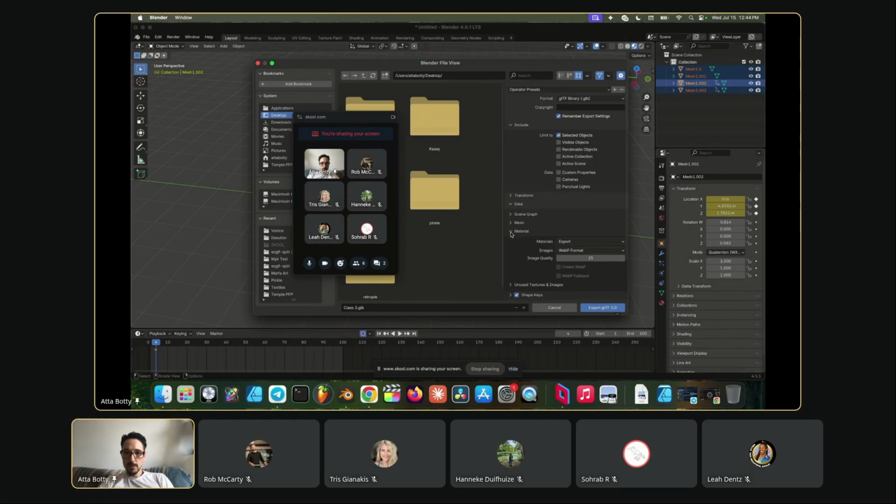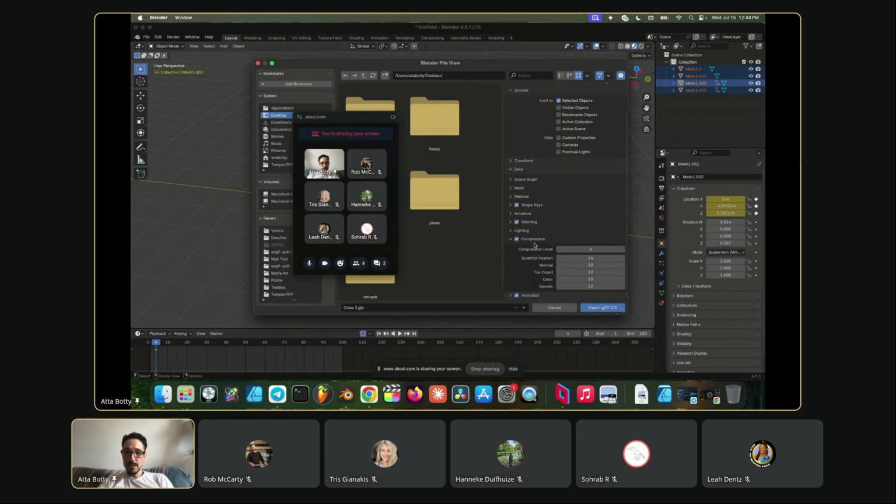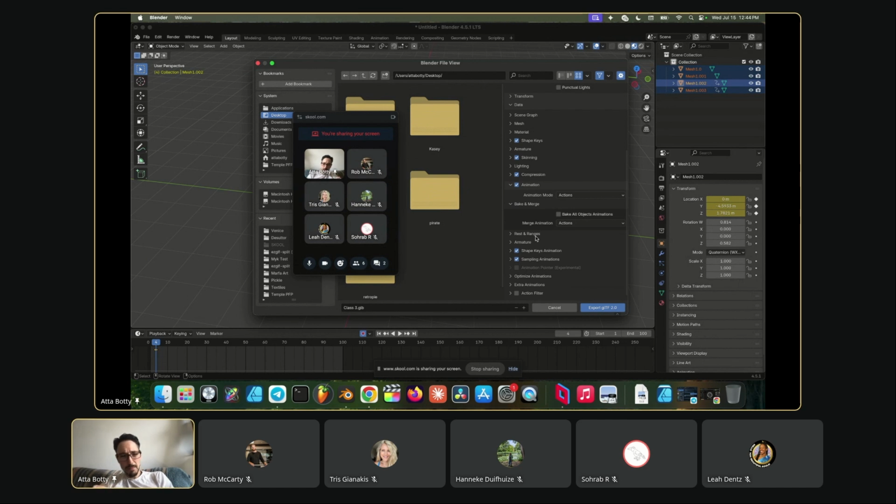Go down to materials, to compression. Press compression. Don't have to do anything there. That's totally fine. And then animation. This is where it might be confusing. It's not bad at all. Just follow this. If you press the drop down, animation mode, we want those active actions merged. And then this checkbox that says bake all object animations, click that. That's basically saying we want all the objects to be kind of combined into one and all their animation sequences to play at the same time.